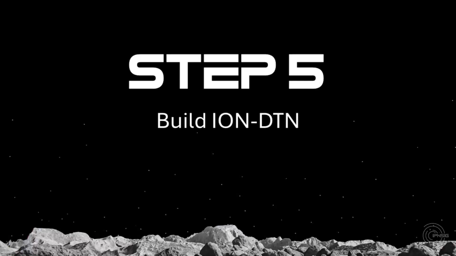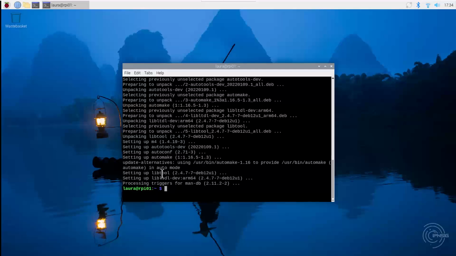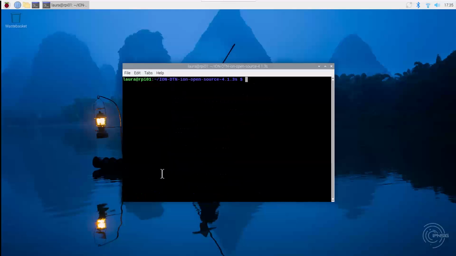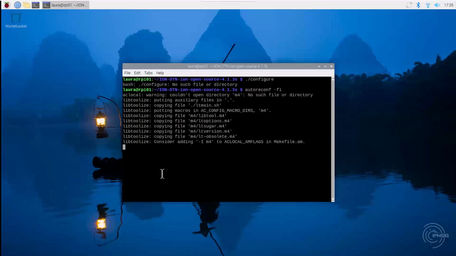Step number 5, we're now going to build ION on your system. So the first thing you need to do is change directories. You want to make sure that you go into the ion-dtn ion-open-source-4.1.3 directory. First thing we're going to do is the ./configure, which probably is going to give you an error. And so what we need to do is run autoreconf -fi, and that will generate the configure script that we need.